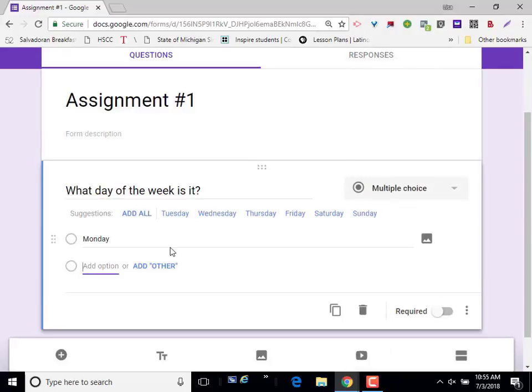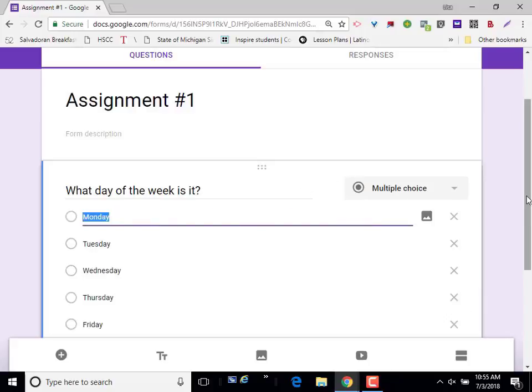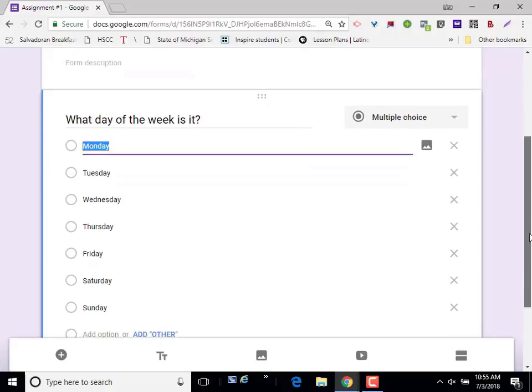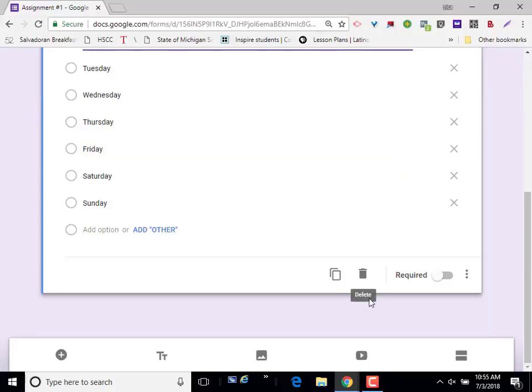Notice that I put in Monday as an option, and Google Forms is sometimes very intuitive, and you'll notice when you see suggestions, I have all these other options. So instead of having to create them all and type them, I can just click add all and it will do that for me. So that's a nice feature that Google Apps can sometimes pick up on what you're trying to include. I'm going to create another question.